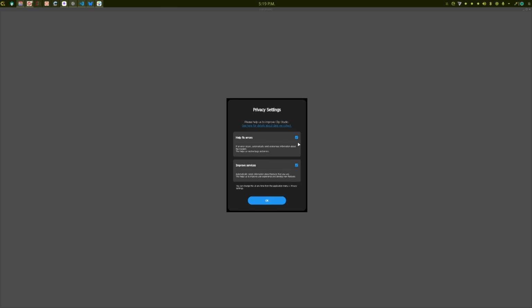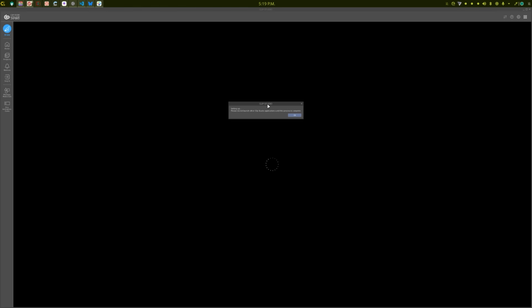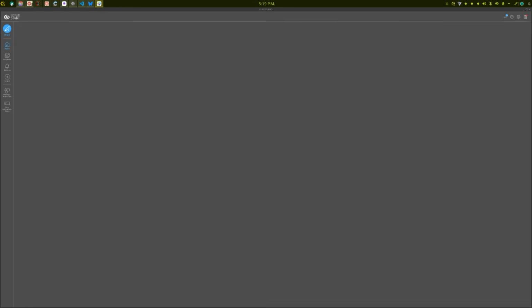I'm going to uncheck both of these. You don't have to. I'm just going to uncheck them. Hit OK. Then Clip Studio is going to go through its first time setup. We're going to hit OK. It's going to ask you if you want to download the 2.5 gigabytes of materials available. I hit yes because I want it.